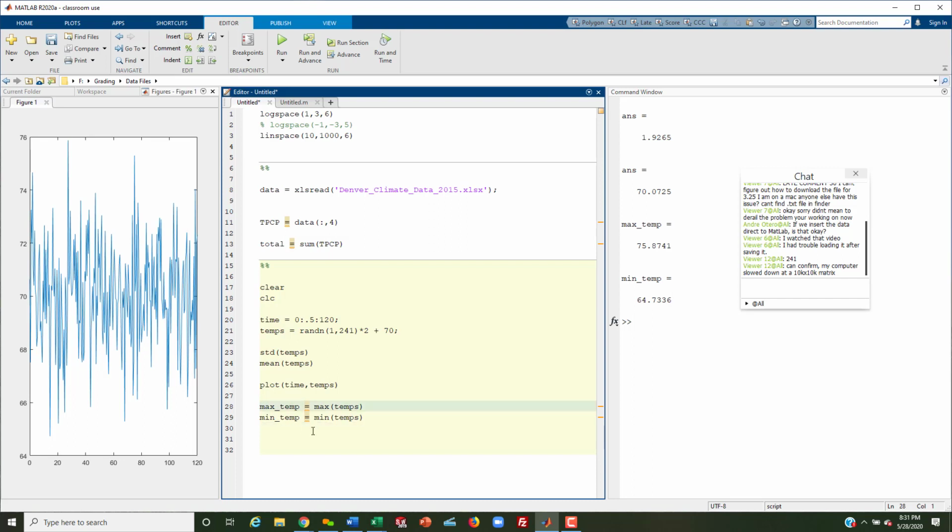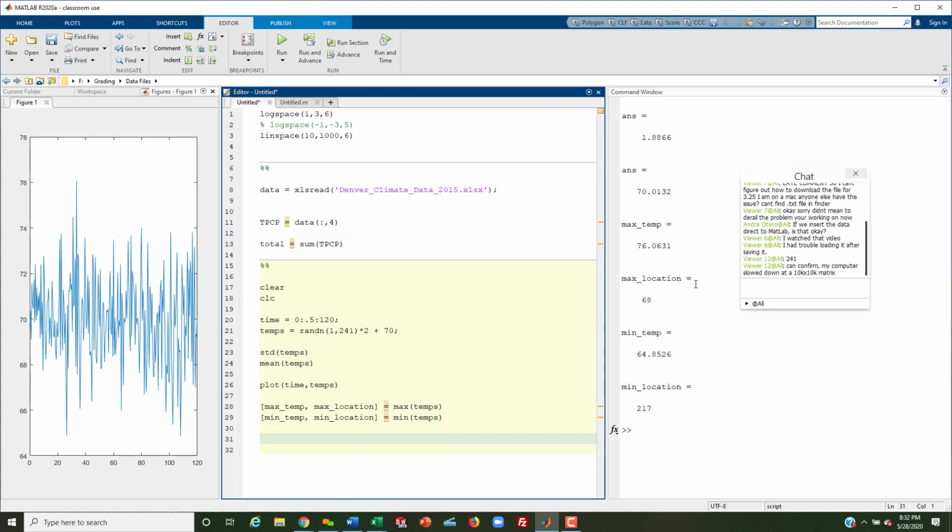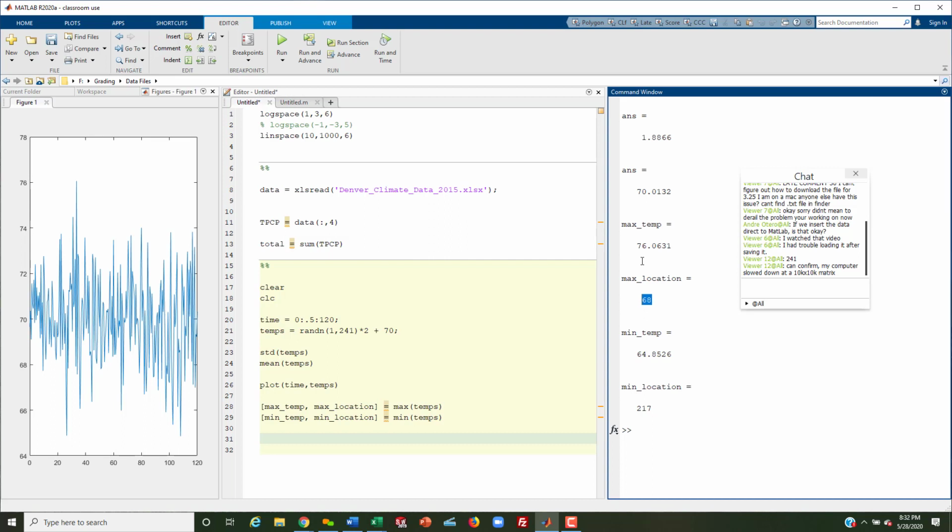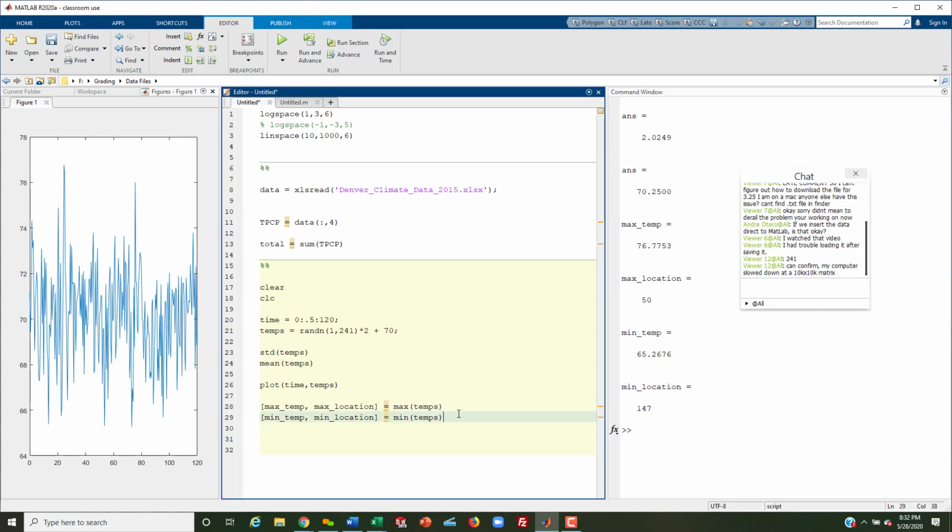If we take the output from this function and assign it to two variables, I'm going to say max location, and they're in square brackets, comma, min location. Okay, so now when we run that, the max command is going to return two outputs. The first one will give us the maximum value and where it's located within this vector. So now we see that the maximum value is the 68th variable, and this one here is the 217th. Okay, so that just tells us the location.